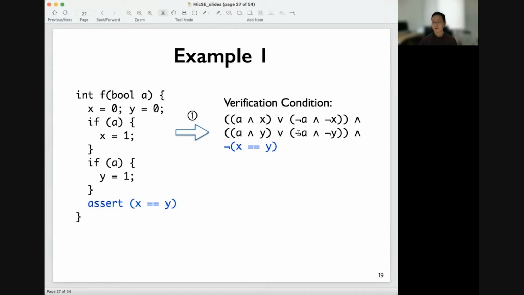And in the second step, we use an SMT solver. And in this case, this formula is unsatisfiable, which means that we cannot find a variable assignment that makes this formula true. In other words, for any values of variables a, x, and y, the formula evaluates to false. So in this case, because the result is unsat, we have successfully proved that the assertion always holds during the program execution, regardless of the input value. Okay.